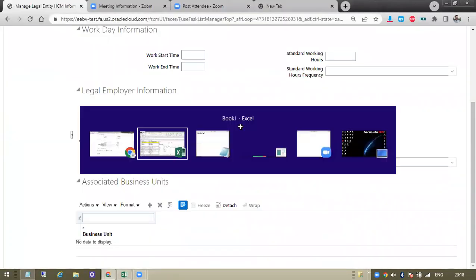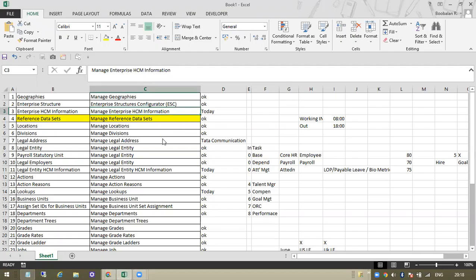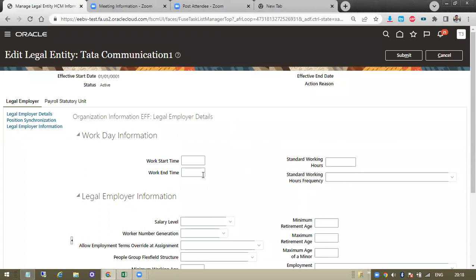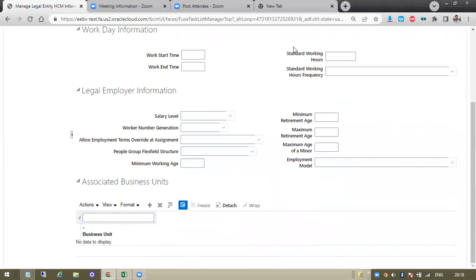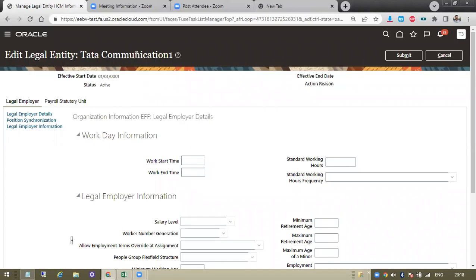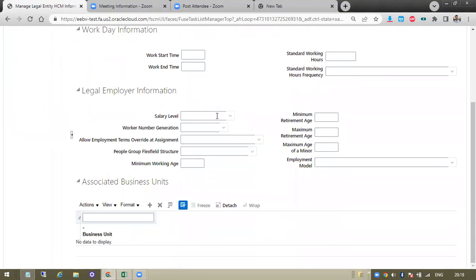So coming to the legal entity, so coming to Tata Communications, what information do I need to pass here? Different companies have different working times. So Tata Communications க்கு ஒரு working time இருக்கும். Tata Infra க்கு ஒரு working time இருக்கும். They are not related. They have different timing and working hours. They have payroll frequency: weekly payroll, monthly payroll, calendar, bi-weekly payroll. So this is the information you can pass as legal entity HCM information.